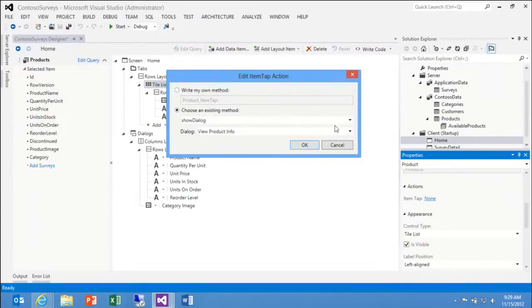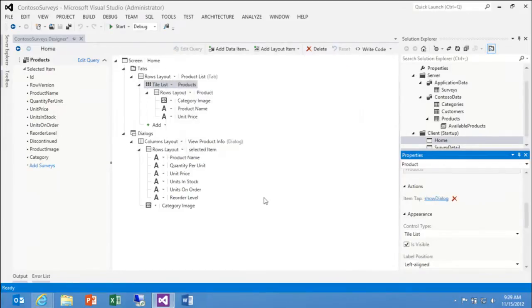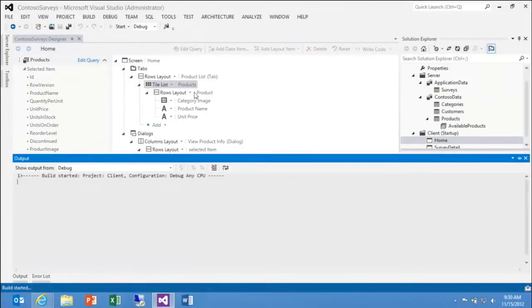So I'm going to show a dialog. I'm going to show the View Product Info dialog that I just created, like so. And I've gone through quite a few steps. So let's just hit F5, see where we're at, and then see what else we need to do.